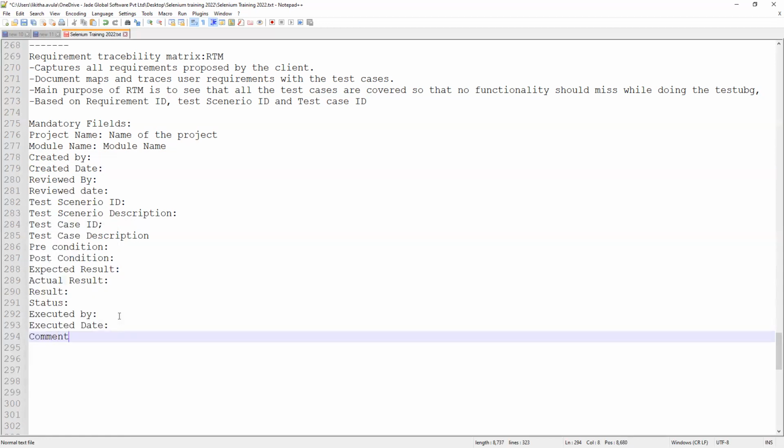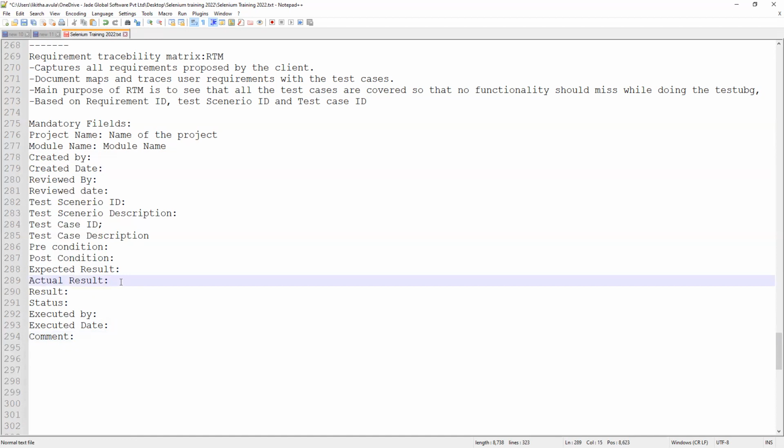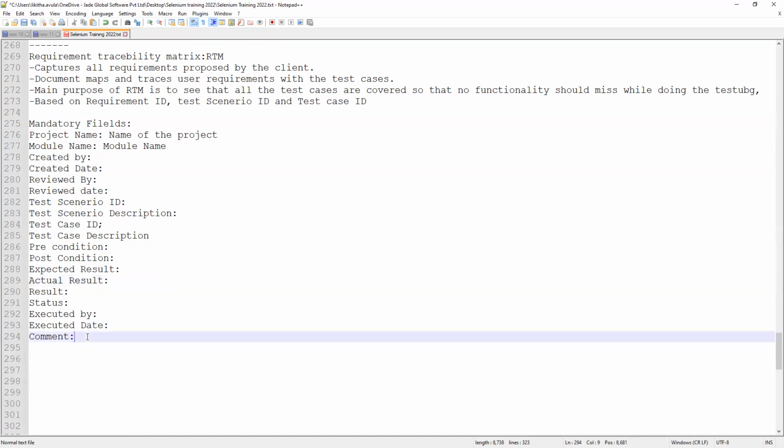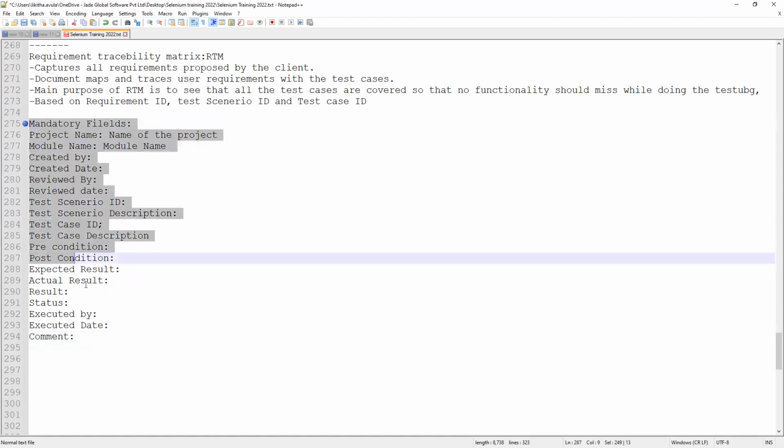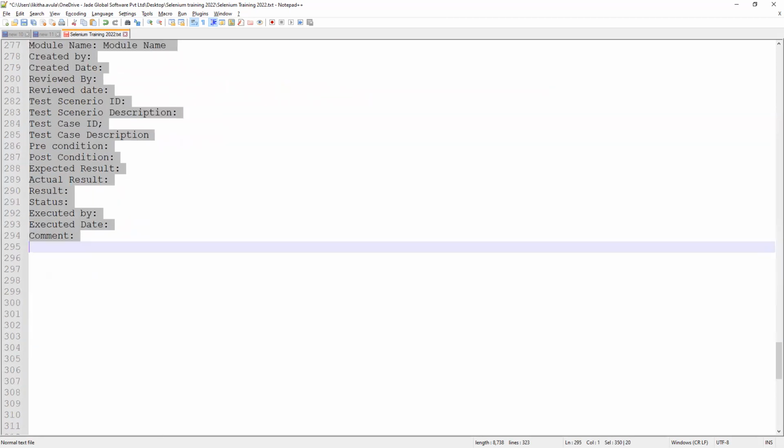Then comments. So what are all the comments you see? You can provide it. Suppose if it is like an error, or if there is a slowness in the application, you can mention that the application is taking so much time to show the home page. Like that, you can mention the comments. These are all the fields which you should know before proceeding to write the test case.